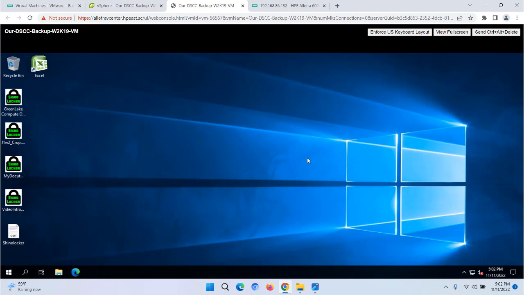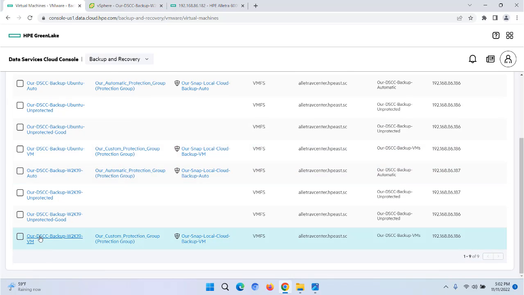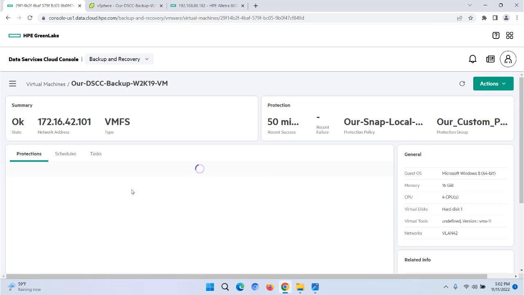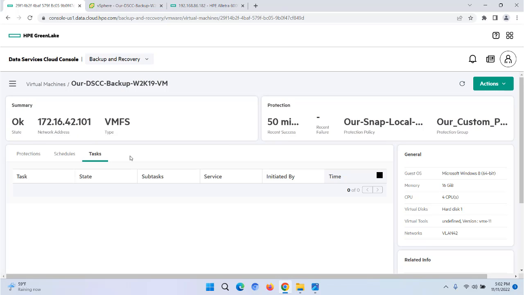All right, so how do I recover my environment? So let's take a look at that. So we'll close this out. Let's go back into our infrastructure and we'll go down to this virtual machine that exists within the backup and recovery service. Now within here, we get some great information. We can see our schedule, see if any tasks.